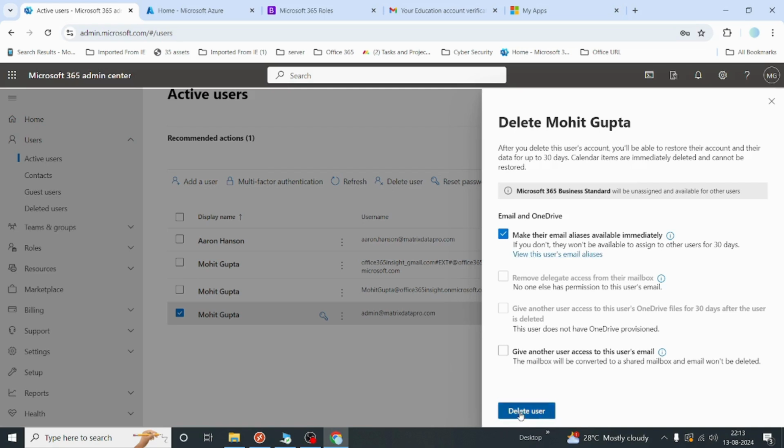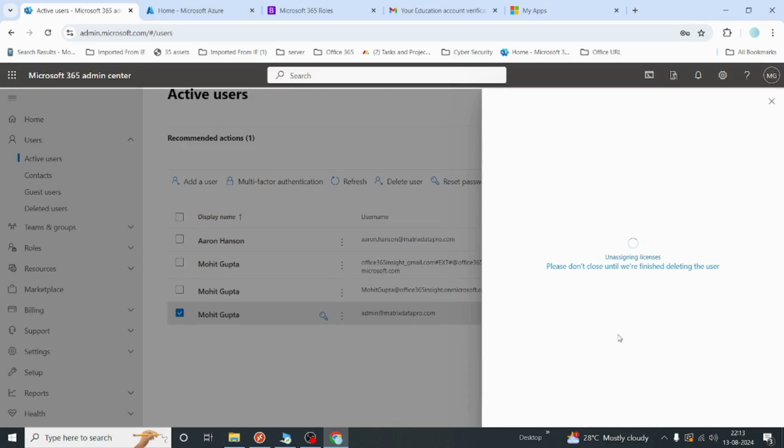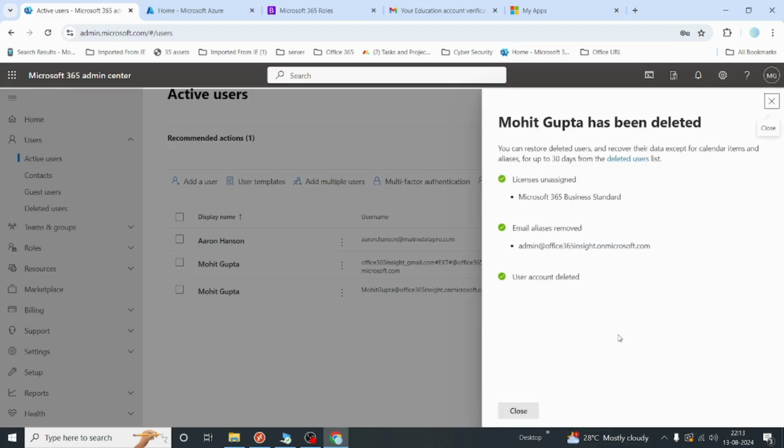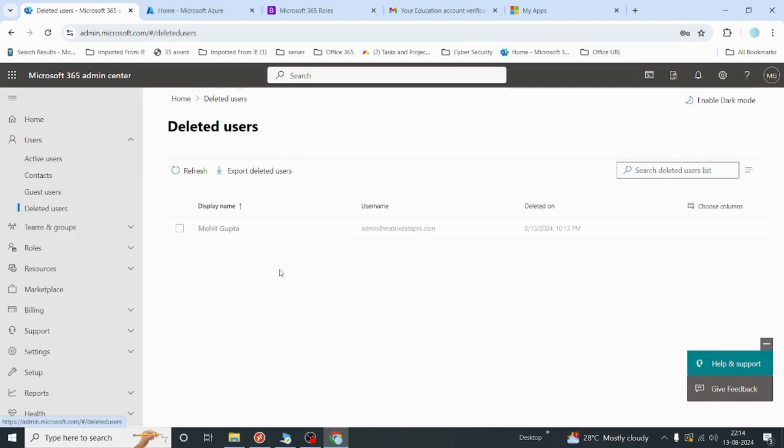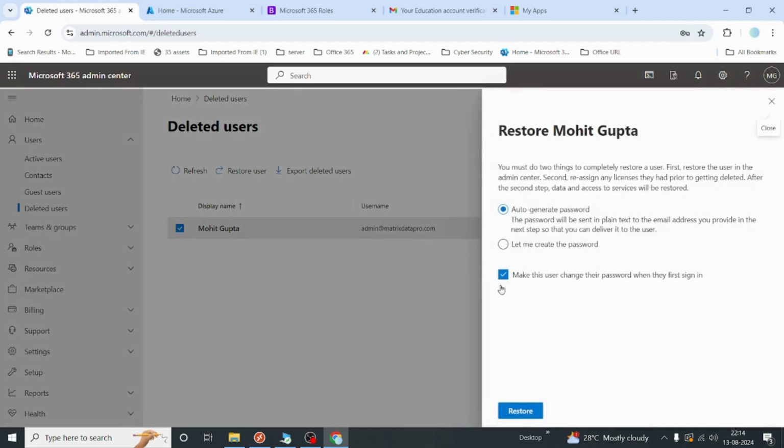Now if you simply go ahead and click on delete user, you can see the license has been removed, the alias which we have created has been removed, and the user account has been deleted. Let's close this and let's jump to deleted users to find out whether the user has been deleted or not. And yes, the user has been deleted from here. For any reason, if you have to restore it back, you can simply click here and restore the user. So let's try that as well.